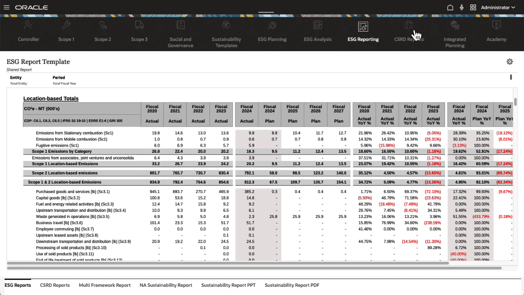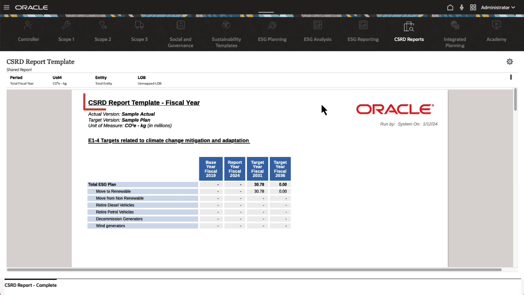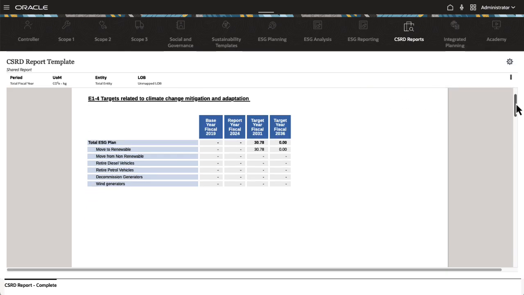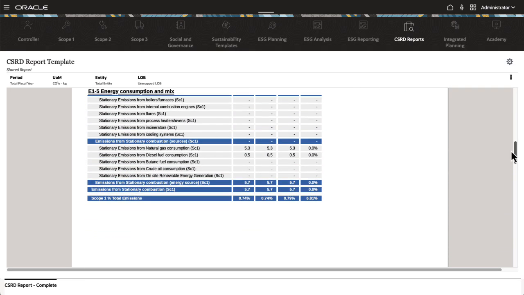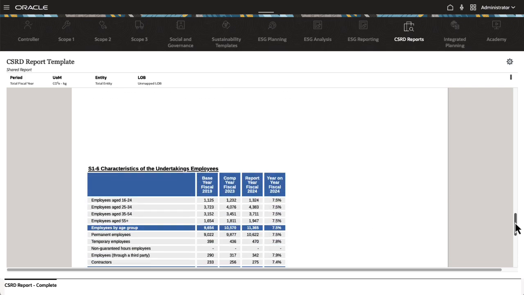The ESG reporting and planning solution also supports important frameworks for ESG data, such as the Corporate Sustainability Reporting Directive, or CSRD. Our bottom-up approach to ESG enables you to populate standard CSRD and other reporting framework templates to generate the sustainability reporting you need.